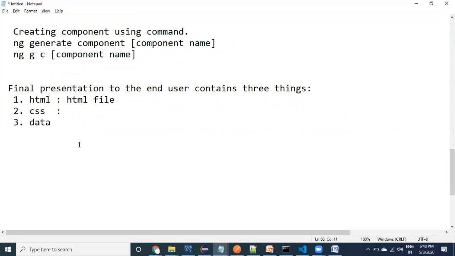Where is the data coming from? Data is coming from the TS file. Whatever data you want to display is available inside the TS file. You can keep the data and the actions logic there. We can say data and actions are available inside the TS file. I want to show you this kind of thing in one component.